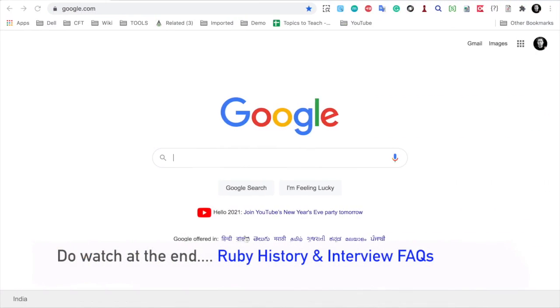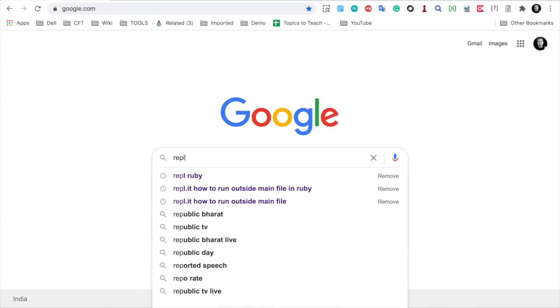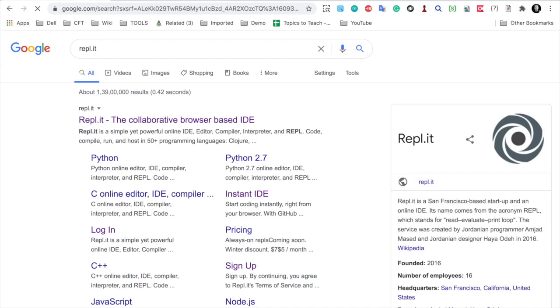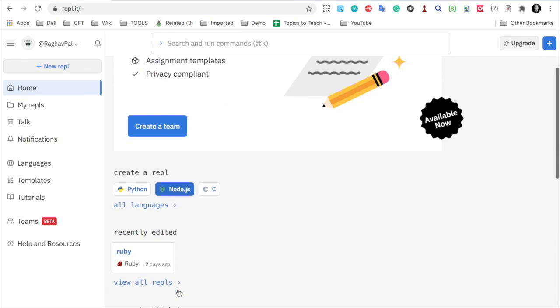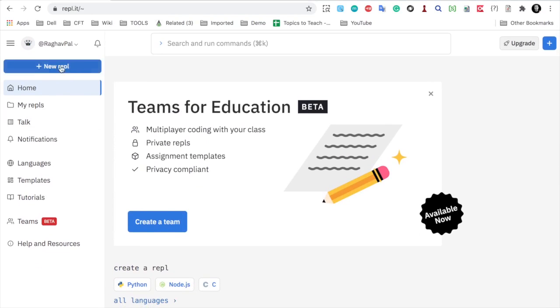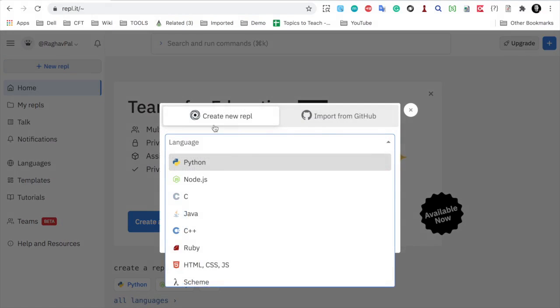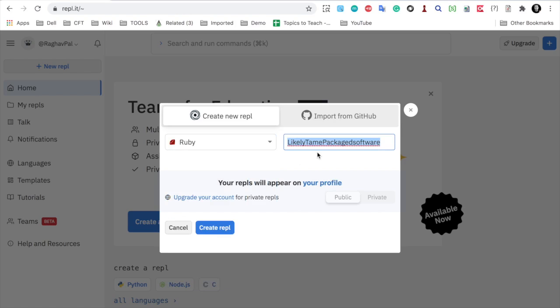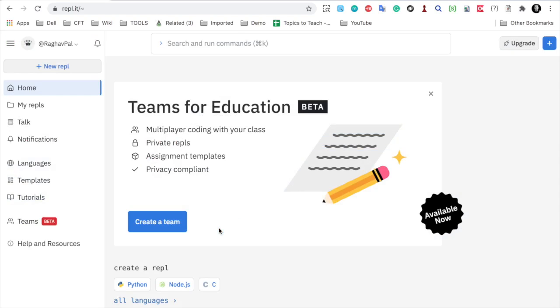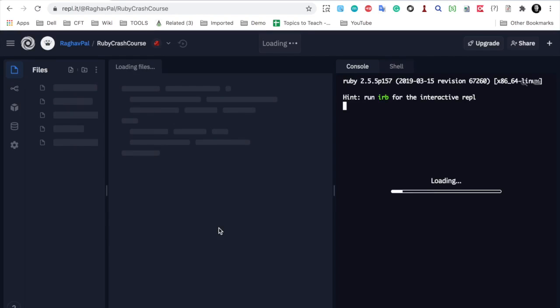So let's get started, and here I will go to repl.it. This is an online editor I'm going to use. You can go here and create a free account. I have created my free account, and here you can see I already have some repls. I already have this here, but I'm going to create a new repl or a new folder. I will click here. You can also go from here. I will click here and select the language. So today we are going to learn Ruby. I will select Ruby and I will name this as Ruby crash course and say create REPL. So this will create a REPL and we can start creating our Ruby programs here.